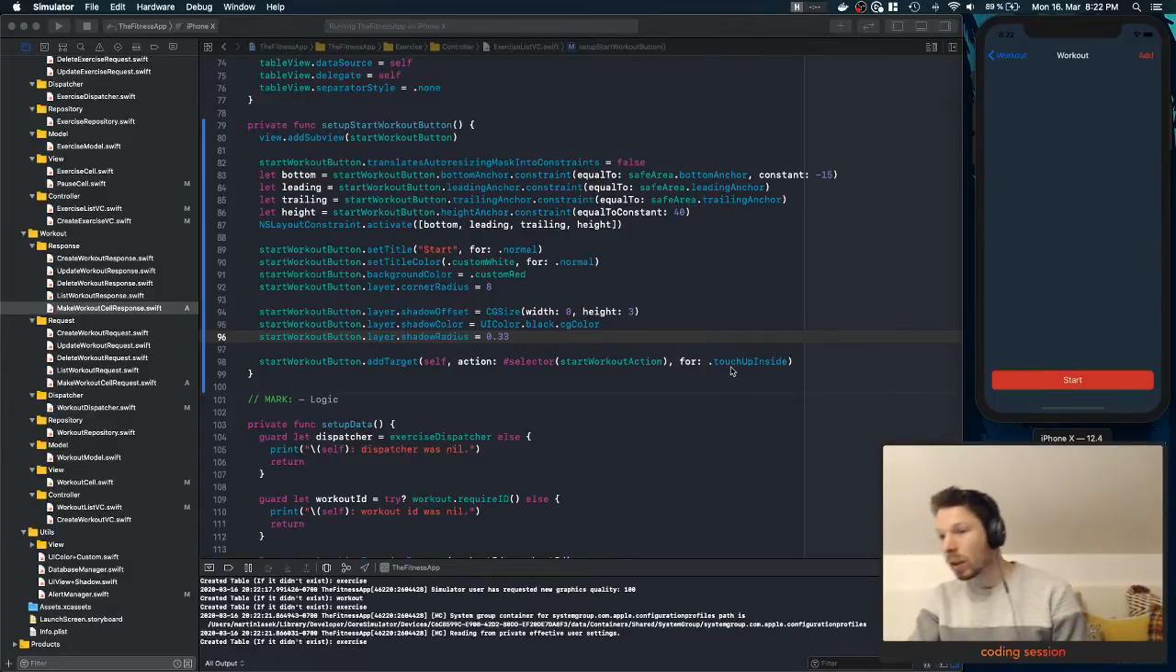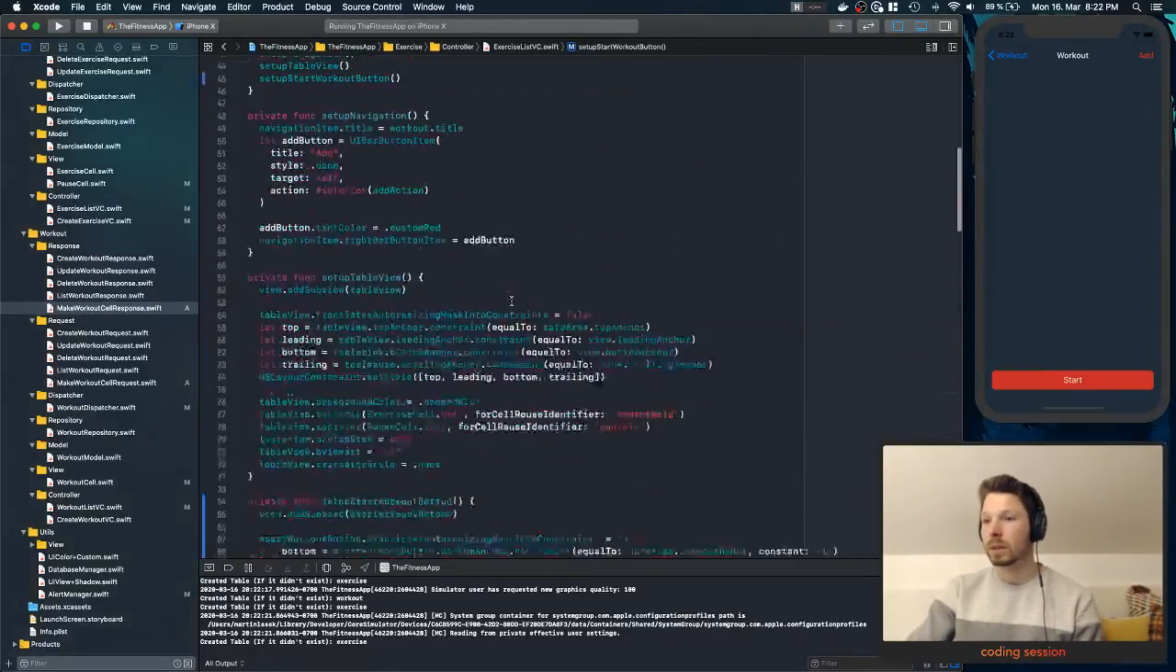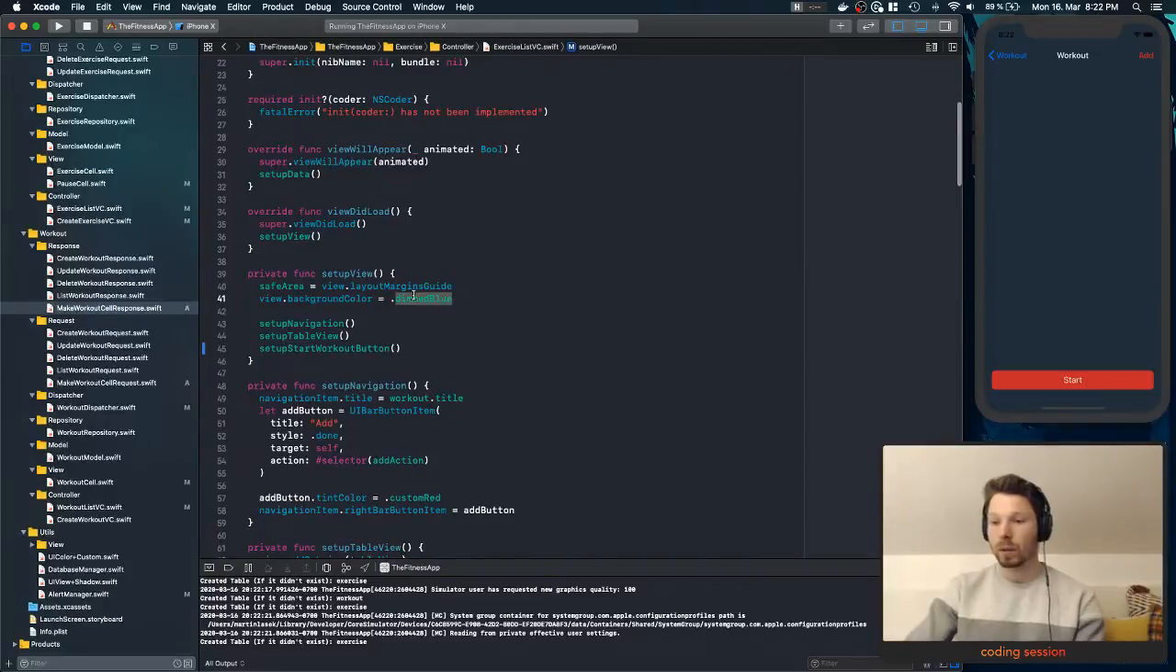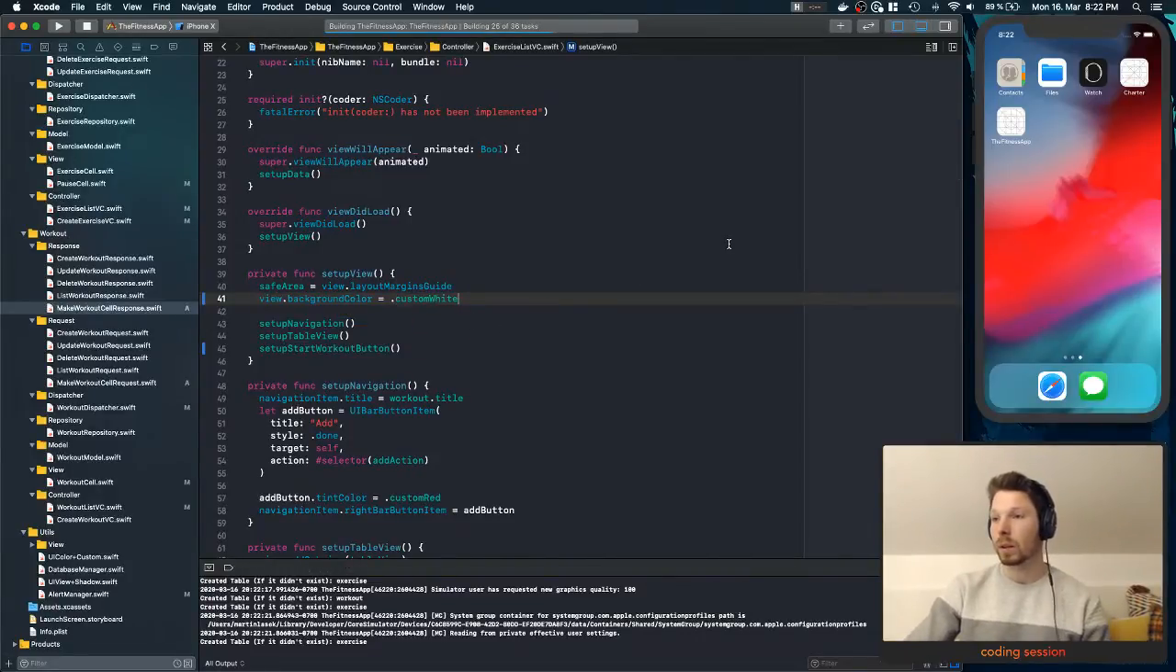So we have, oh yeah. Do we have a shadow right there? What's the background? Let's do a custom white, just so we see whether or not there's a shadow.